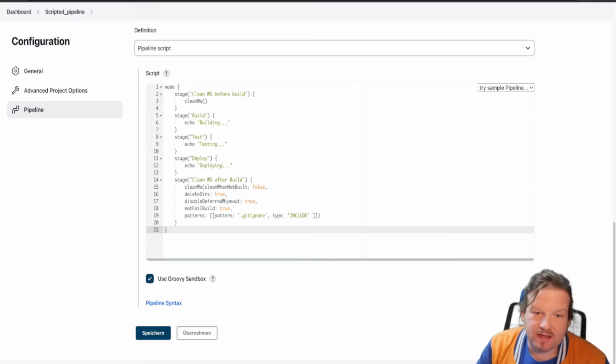As we learned with our declarative pipeline, we have an always directive for steps we want to run no matter what. In a scripted pipeline, there is no such directive, so we have to work around this fact. There are also no post build steps, so we have to do so by wrapping our pipeline in a try-catch-finally block.